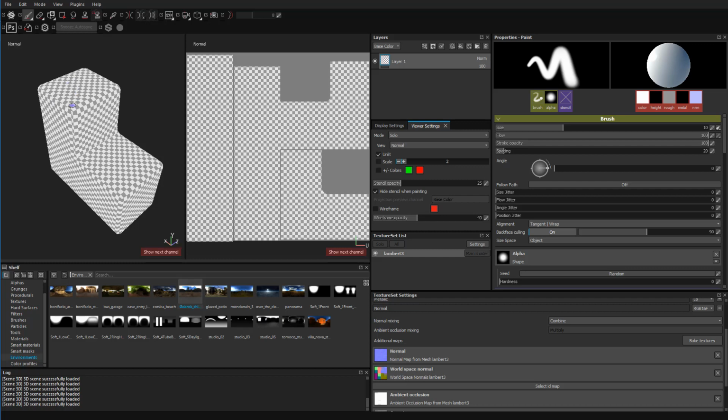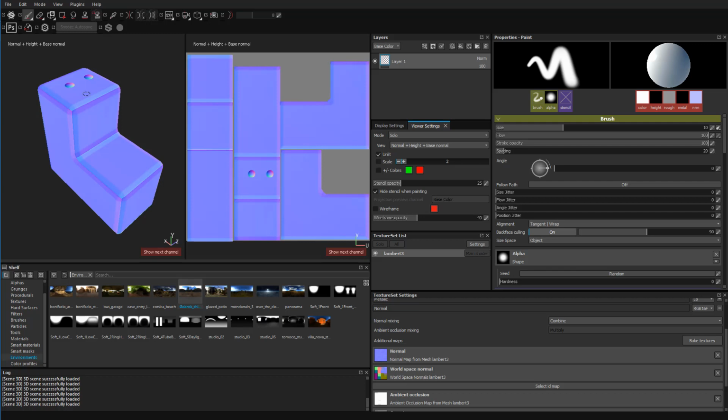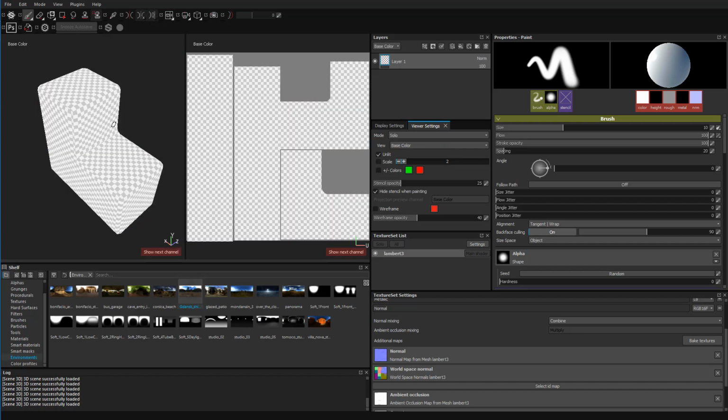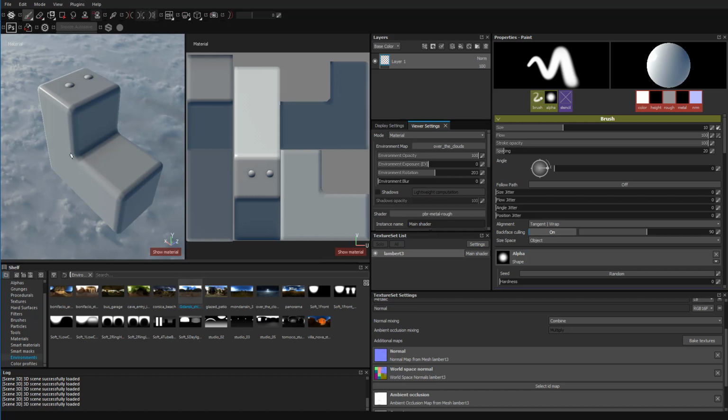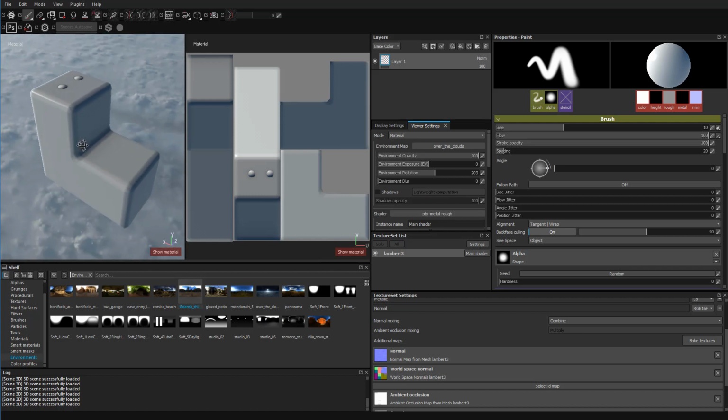Normal map: we haven't painted any normal map information yet. And here is the normal plus height plus base normal. We haven't painted any normal yet, and we haven't painted any height map yet. But this is the base normal, or the baked normal map, here. So you're seeing a combination of the three together, and of course base color around. I'm going to hit M for material and pop back to that. So that's material mode.